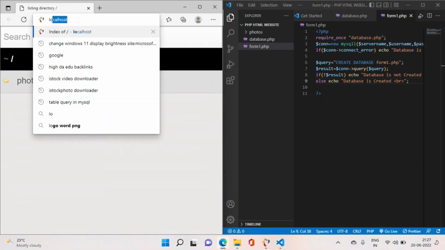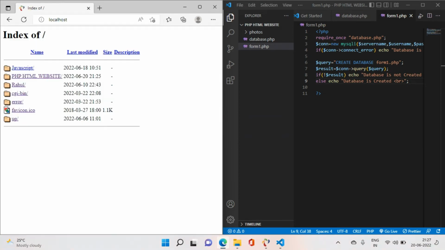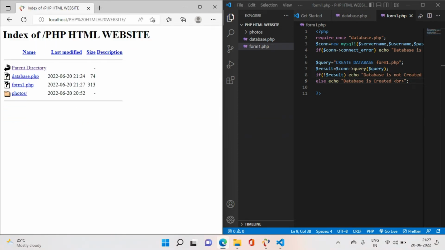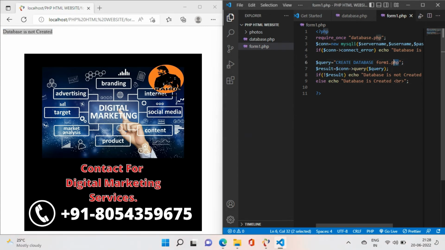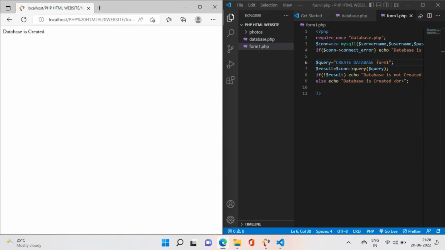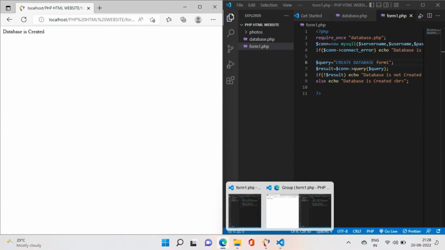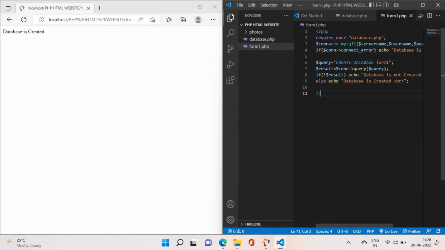So I will go to the browser, I will write here localhost, which consists of all the files, and I will open my website folder, and it's saying database is not created. Okay guys, on the $query on line number 69 on the right hand side of the video, you can see I have written form1.php. I will rename it as form1, and now you can see database is created.